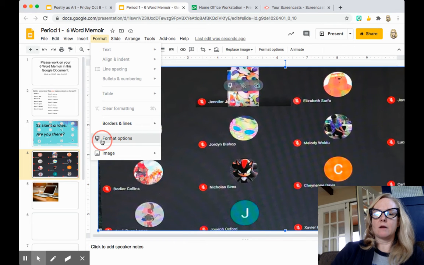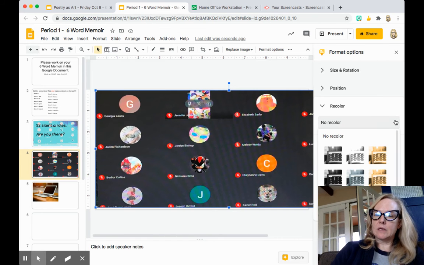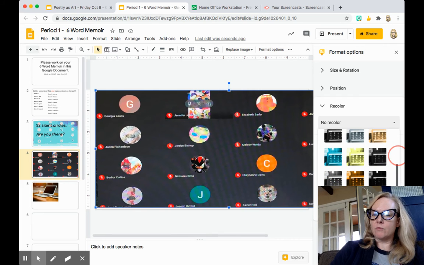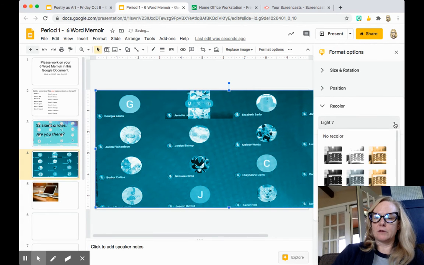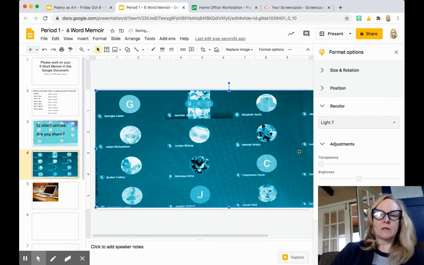Go to Format, Format Options. I don't really want to put my words on top of this because I don't want to see the kids' names. I want to keep it anonymous, so I'm going to have some fun. I'm going to go down to Format, Recolor, and find some different color effects. They're like filters that you can put on things until I find one that I like.